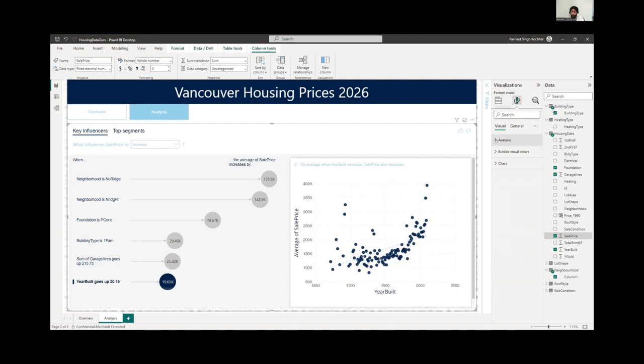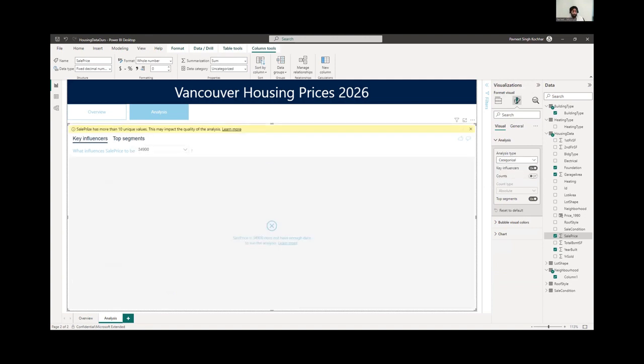Since we are analyzing a continuous variable here, you can click on analysis. You can see here the analysis type is continuous. If I try to click on categorical, it'll say that sale price has more than 10 unique values, which basically means we should be using continuous analysis here.